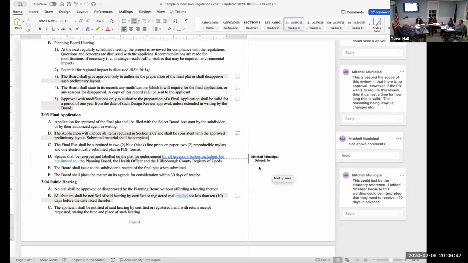I guess for big projects, if it's a 32 lot subdivision with 2 roads and a fire pond and all that, it might be good to come first and say, hey, what are my issues? Well, and that's regional impact too. You could have that conversation at that stage, which is what New Ipswich did. They came to us during the earlier phase.